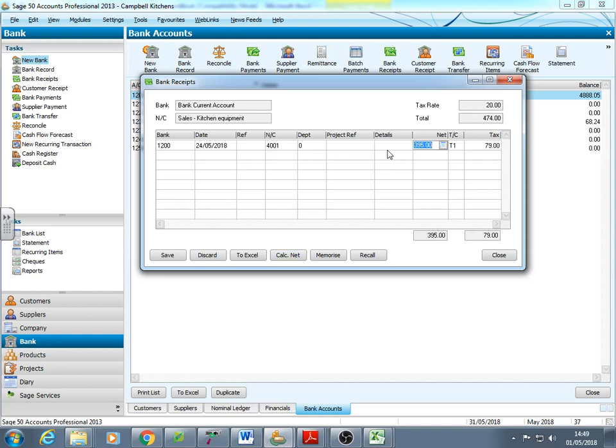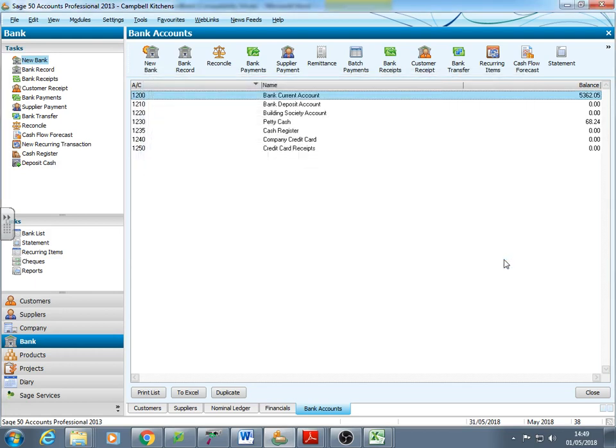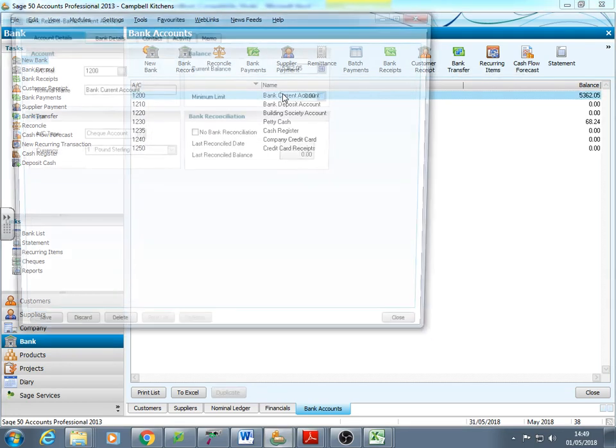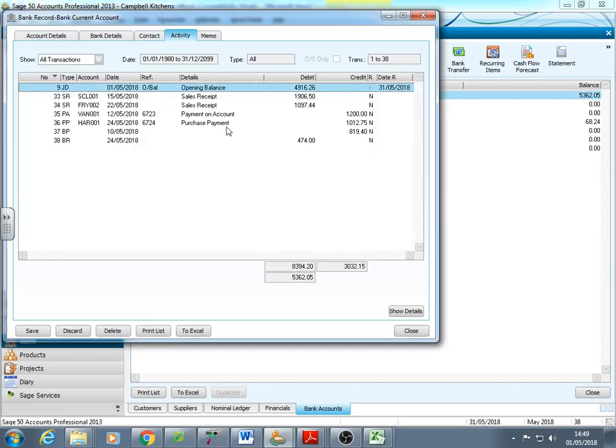Put in some details if we want to. I'm not going to waste time doing that. And that's gone into our bank account. So we've had a look at our bank account now. If we double click on it, just have a look at the activity, you can see that payment, that receipt, and you can see the payments and the checks. See, debits and credits all happening.